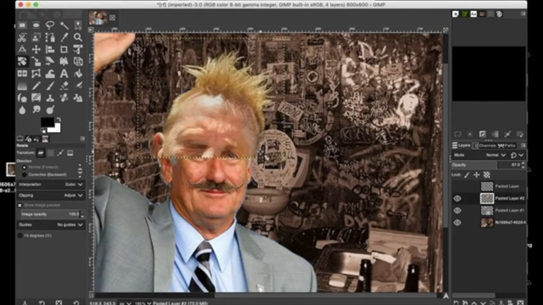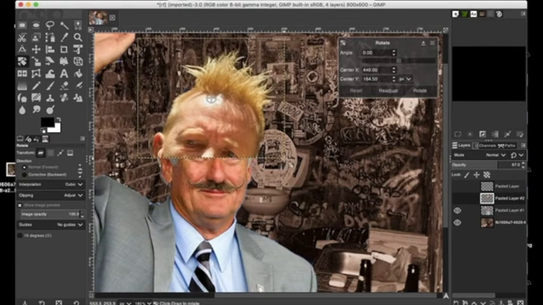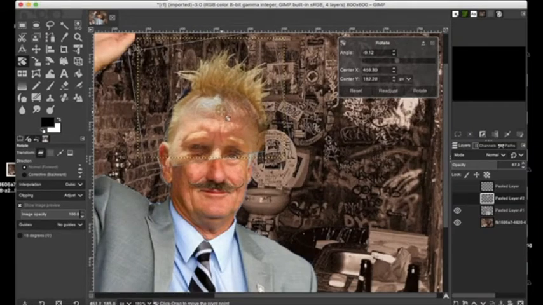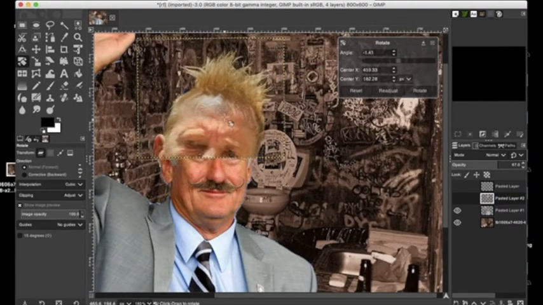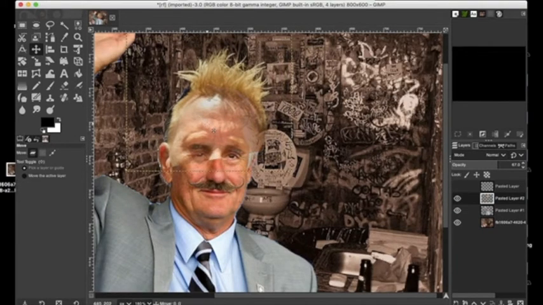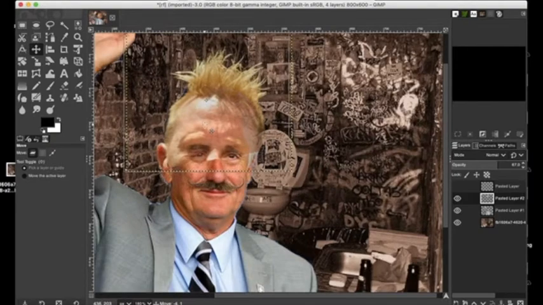Next, I need to rotate, and so I'm going to grab the rotate tool, which is right next to the scale tool, and I'm going to spin Johnny Rotten's head. If I move this target, that is going to shift my pivot point, so I can be a little bit more accurate if I want to by moving the pivot point. And then back to the move tool and move them into place.